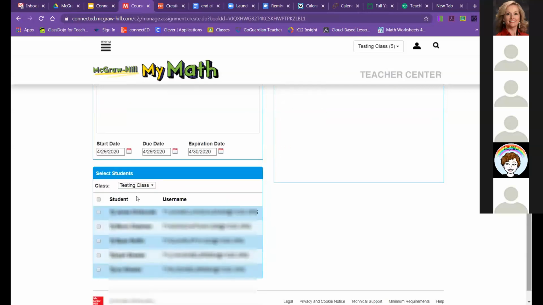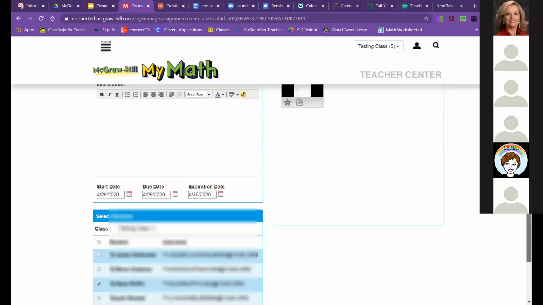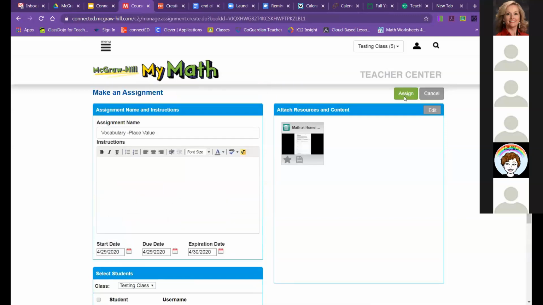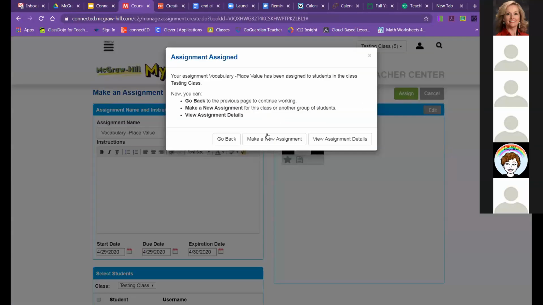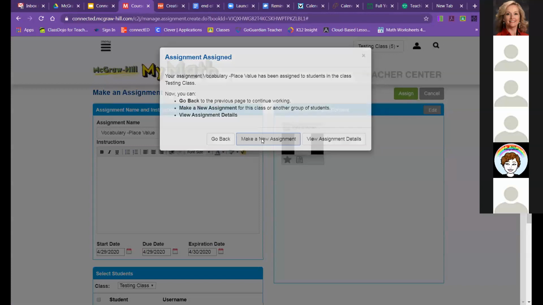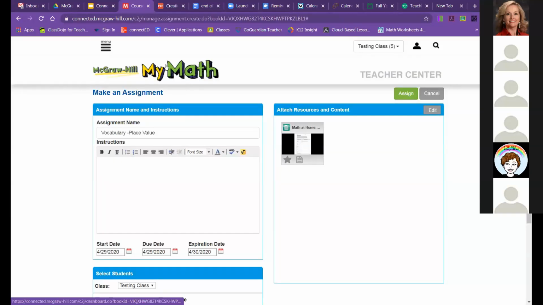Again, if this is just for a select number of students, you can click here for all of them. Or if you just want a couple of students to have the vocabulary sheet, you just select the few students that you want to have it, and then you click assign. And then that's it. And you can view the assignment details. I can show you that in the class too.